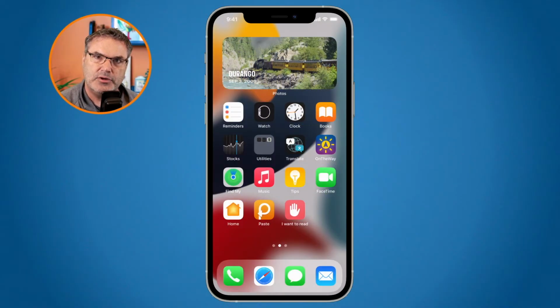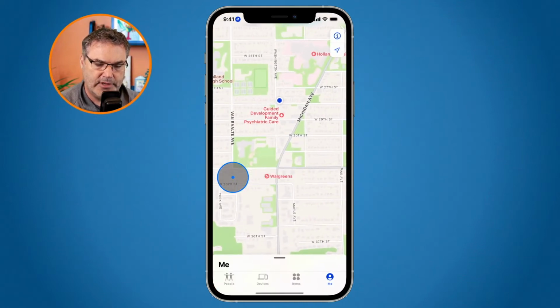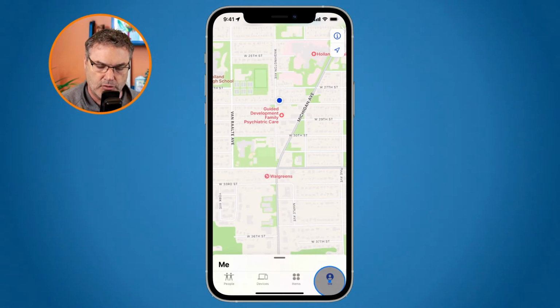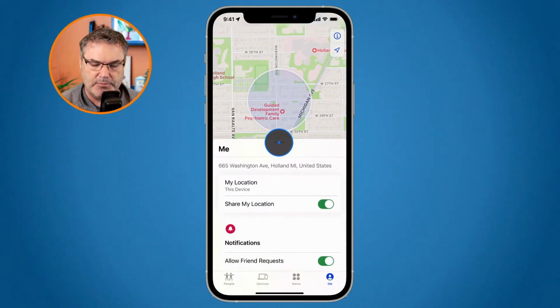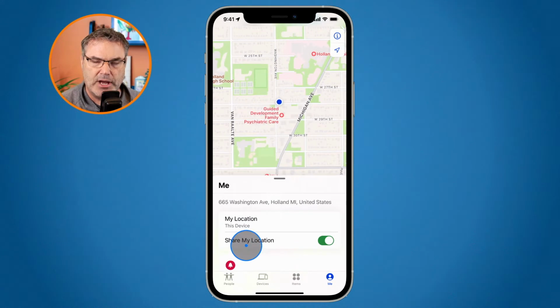Now, the first thing that we need to do is make sure that sharing is enabled. We do this through the Find My app. So I have my Find My app here. I tap on it to open it up. And now what we need to do is go down to Me in the lower right-hand corner. When I tap on this and then drag this up, you may have to drag this up, you're going to see Share My Location. We want to make sure that this is turned on.